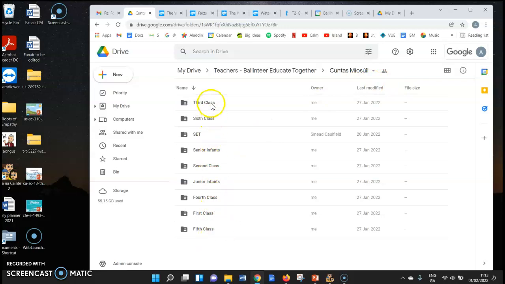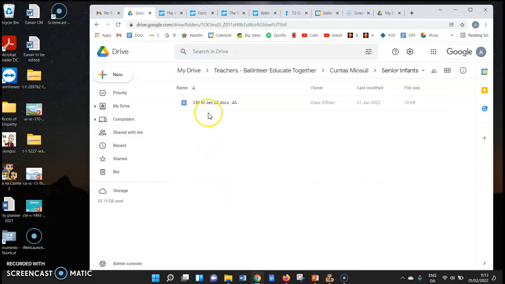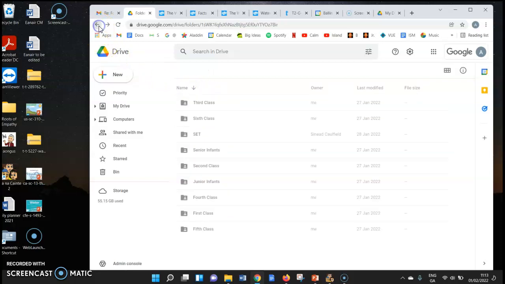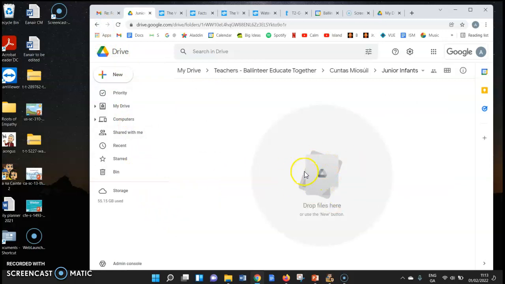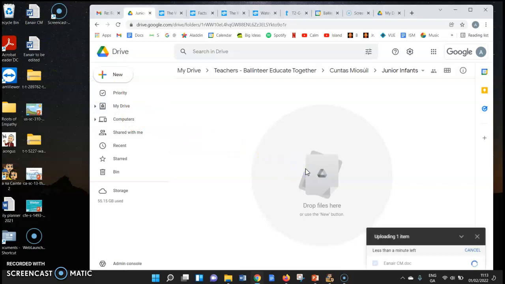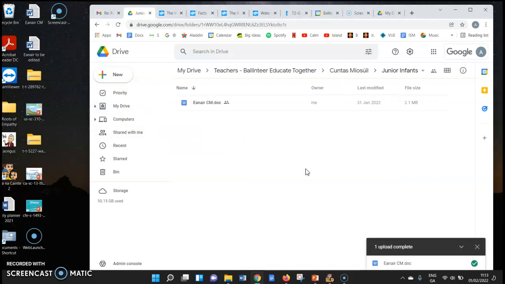So then when you have your folders open up there, for example, I'm going to randomly open up Senior Infants, and I know that Kira has tested out that, so there's a file in there. I'm going to go to Junior Infants. It's probably empty, so I can see that it's fully empty there right now. As a test, I'm just going to go up to the file that I saved, my Kuntas Misul, myself and Natalie, for January, and I'm going to drag it and drop it in there. And it should then become visible in the teachers' drive.